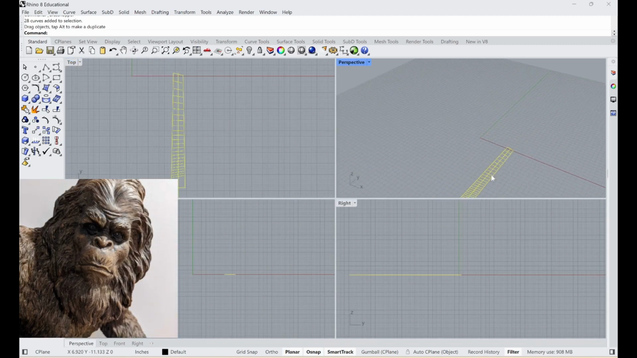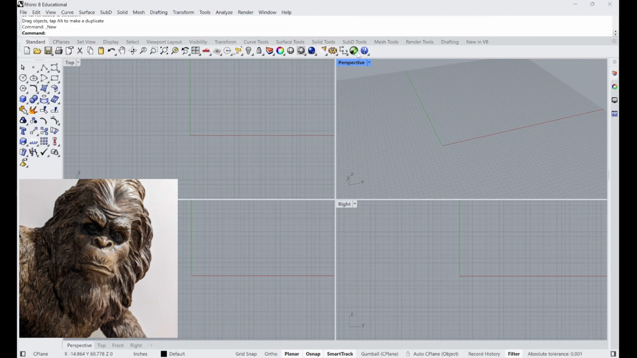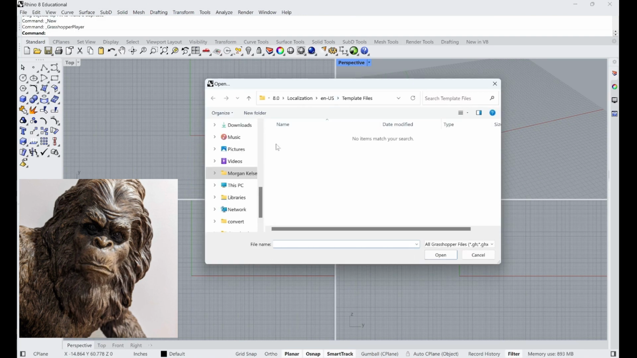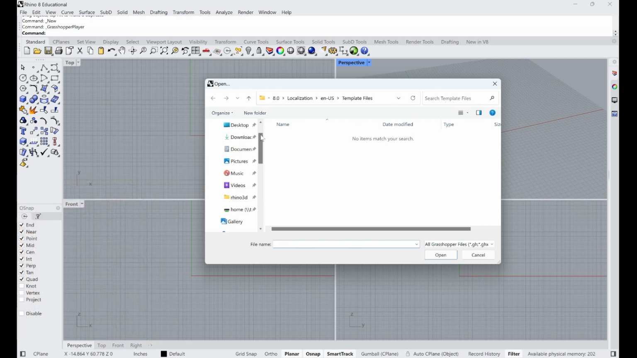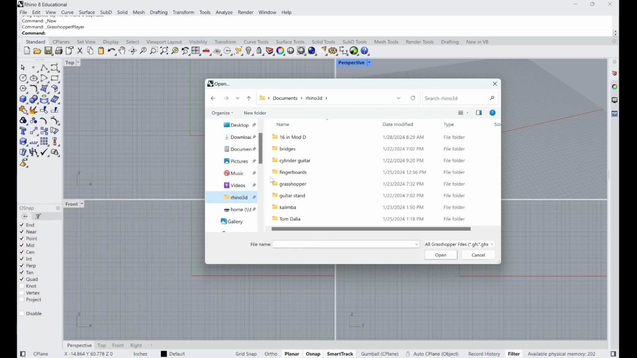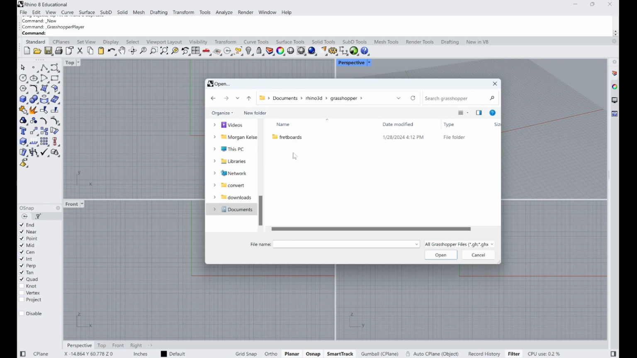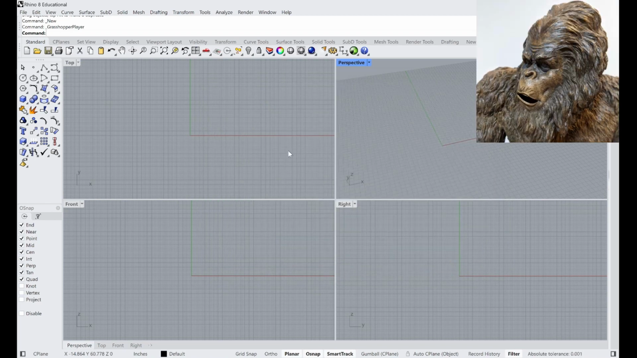The second way to use the Fingerboardinator is with the Grasshopper player. Close Grasshopper if it is open. From within Rhino, select Grasshopper player and navigate to the Fingerboardinator file. The parameters will be listed one at a time in the command prompt. Input the values for your fingerboard.